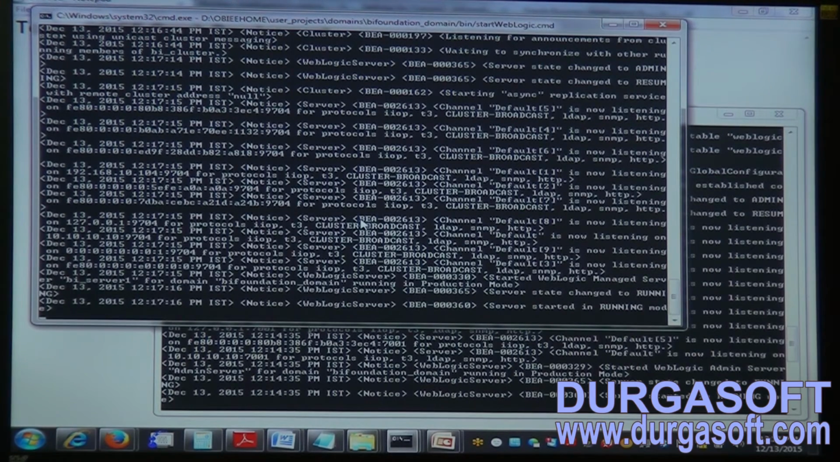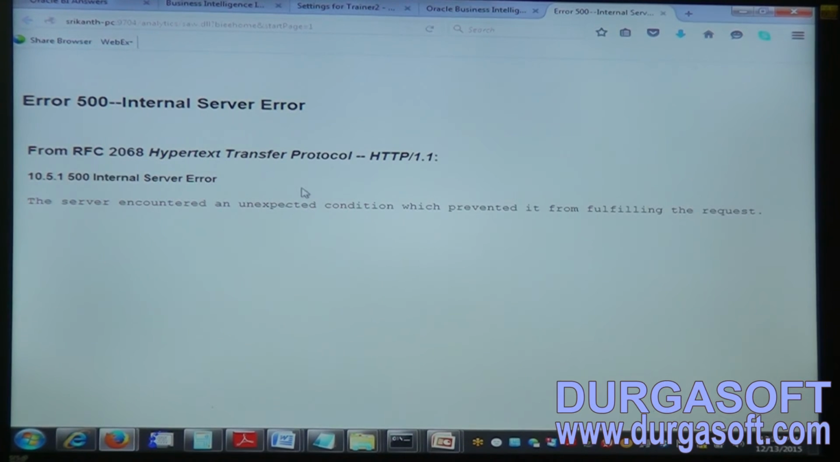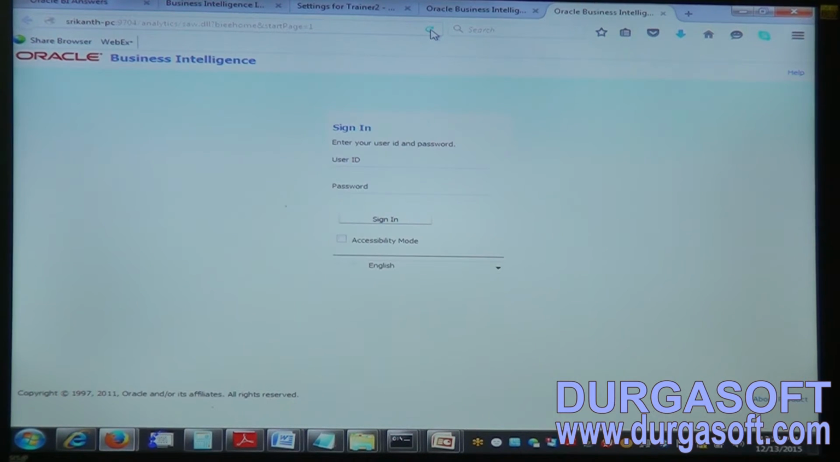Now it started the services, and it will try to pop up a page in your browser. Now it comes with a 500 error. We need to wait 1 minute, and after that, if we refresh the page, it is going to show us the login page for our analytics page. Just try refreshing the page. Yeah, now we got our analytics page.